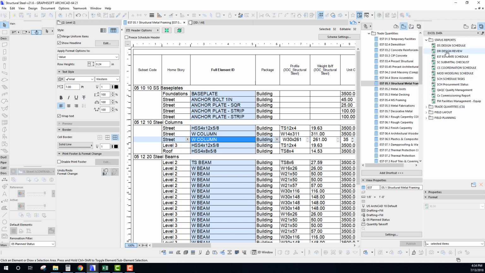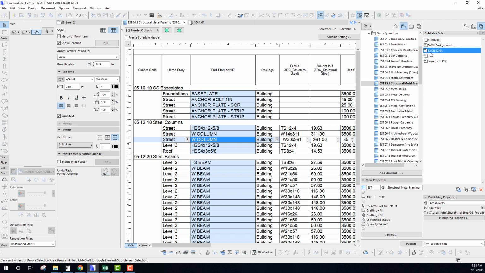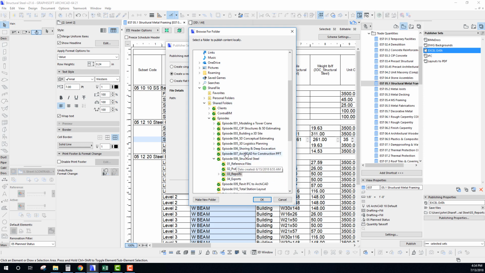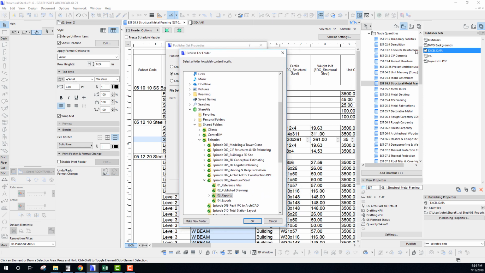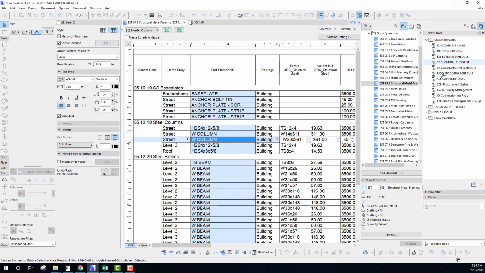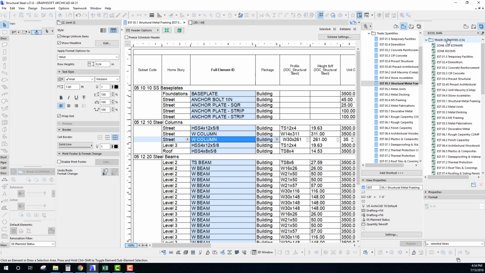Okay, so let's check our location for where we are publishing our data set to. Under my Excel data here, I'm going to go to my publishing properties. And let's just double check our folder. And okay, so it's already set up. We're already exporting from our publisher to this reports folder for Excel data. So we are all set there. I'm going to hit OK, and let's go to our trade quantities, CSI, structural steel. We're just publishing just our selected. So I'm going to go ahead and hit publish.